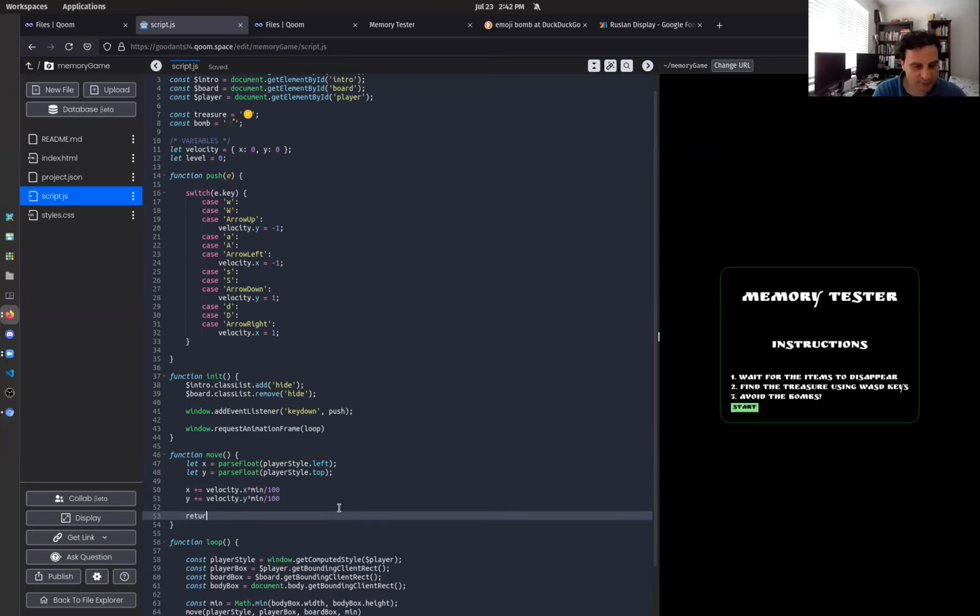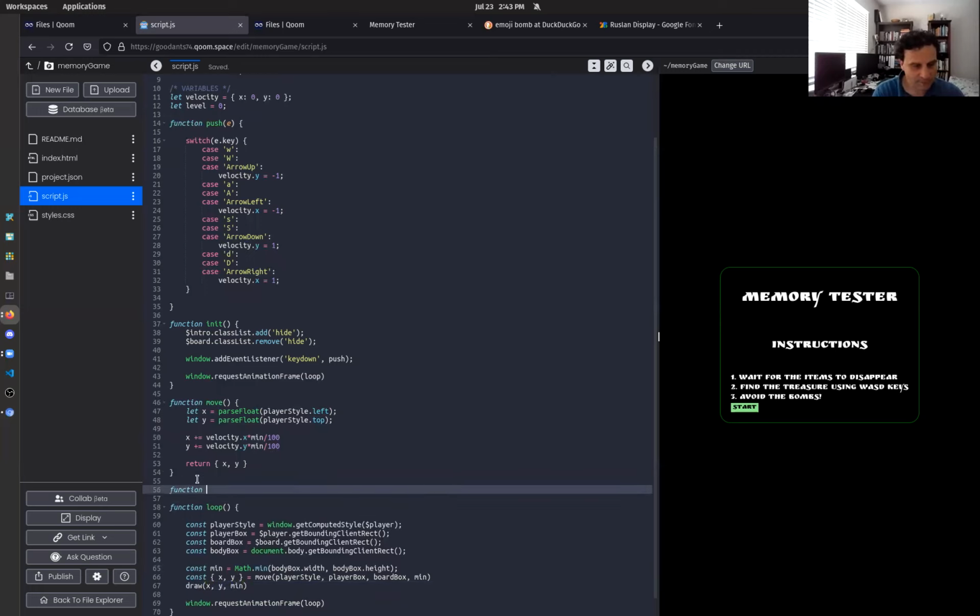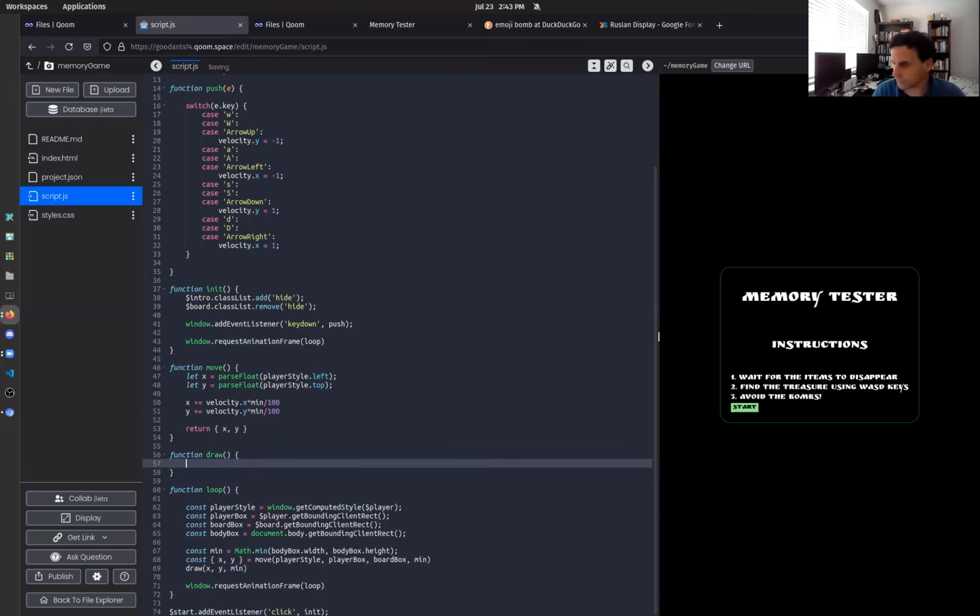Now we can just return that new position to draw our character with. In JavaScript, you can return two variables by just creating an object out of it. And then here, you can unpack those two variables using this notation. Then when we draw, we can just pass an x, y, and min, so we can do that conversion. And draw here will then allow us to draw.